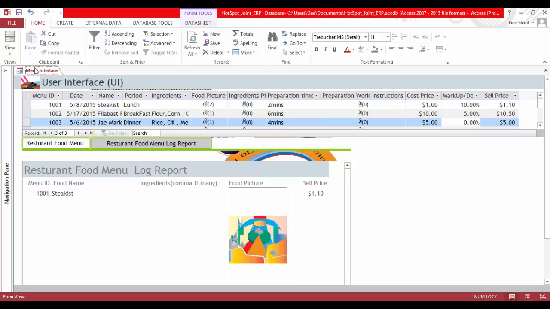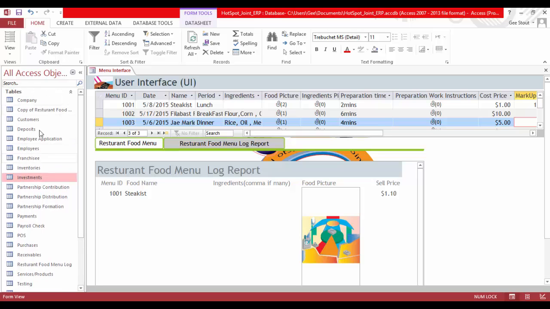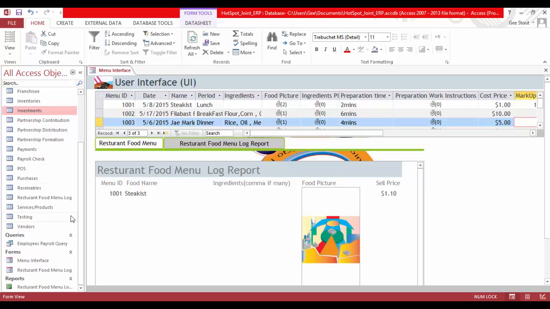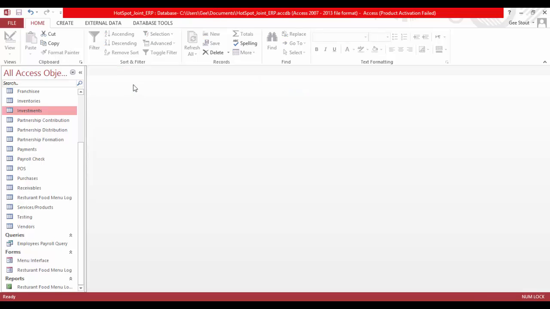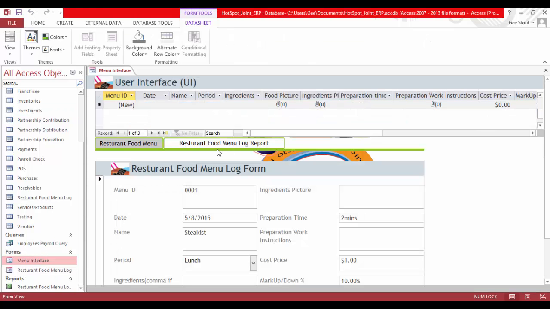I'm not going to close this for now, but I'm going to show you that I have a whole lot of databases here. If you are interested in knowing all these databases, I will be doing a tutorial one by one on all of them. So I'm going to close this now and see if we have our new menu up there. So let's go to my interface. Now I have it.